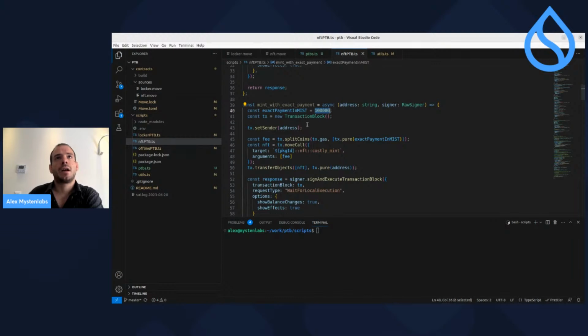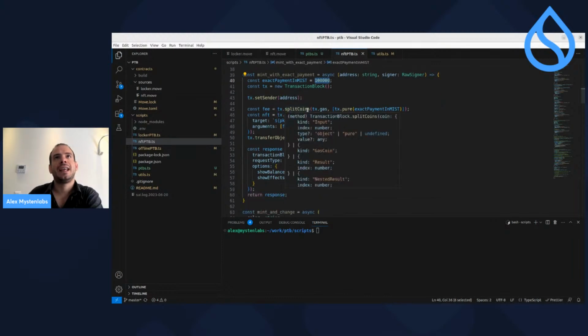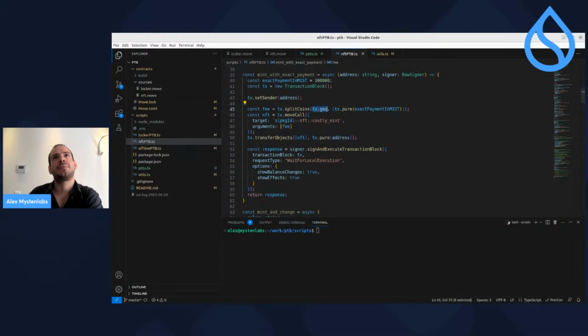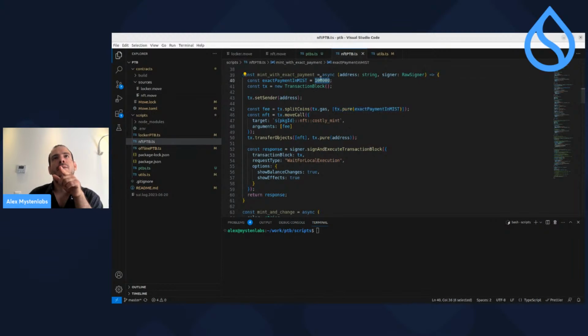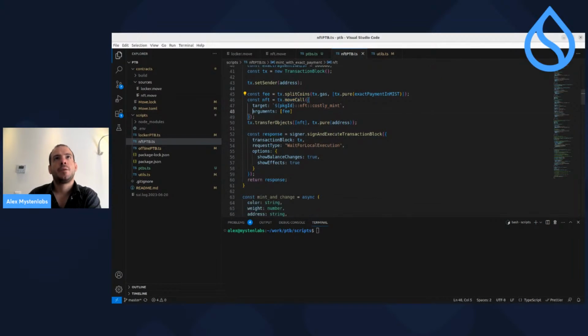I'm creating a transaction block, and the fee, I say tx.gas. tx.gas means the gas coin. So we can take directly, this is only for SUI payments, of course. We can split directly the gas object. So from the gas coin, the gas will be deducted, but in this programmable transaction, a new coin will be created that will have as balance the payment that we need, the 100,000 Myst. And then after the split coins is done, we call the move call, the cost limit that needs a fee, and we give it as an argument.